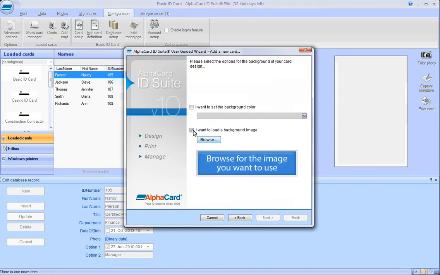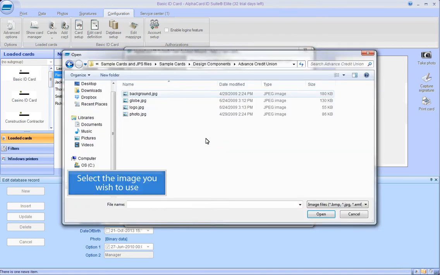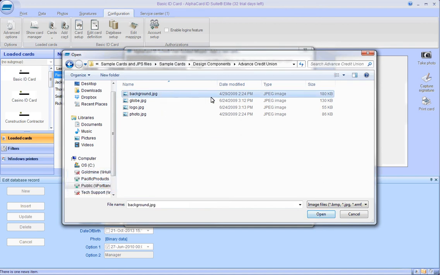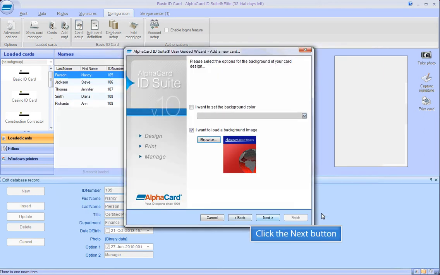Browse for the image you want to use. Select the image you wish to use. Click the Open button. Click the Next button.